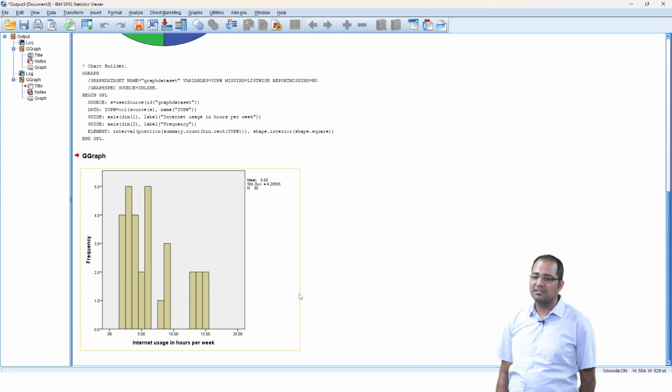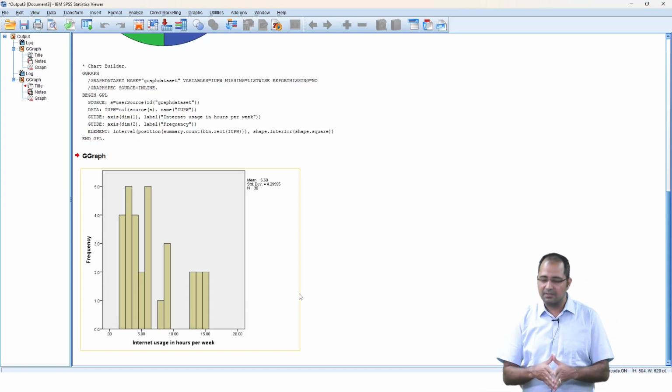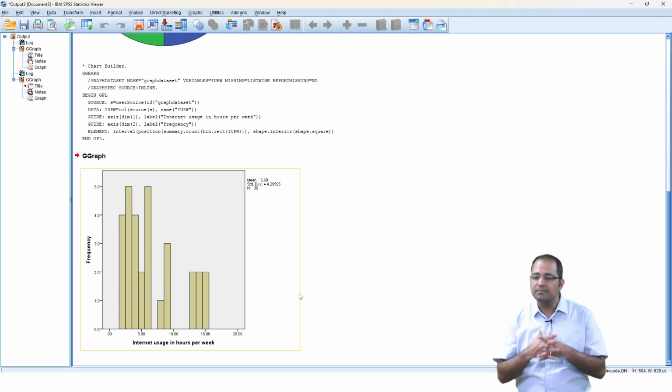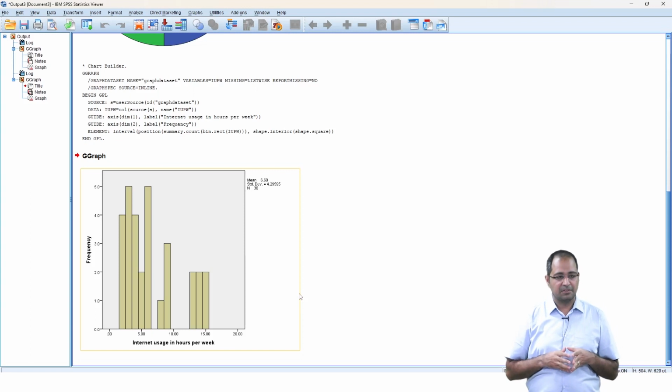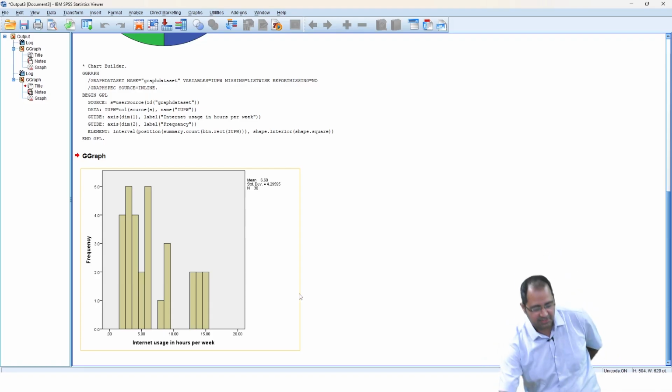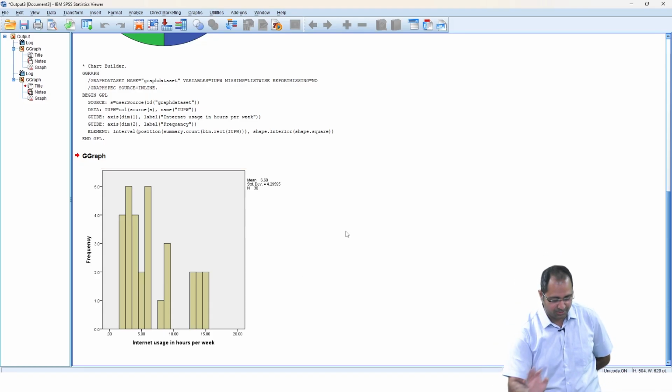So it doesn't look like a normal distribution, right, for this particular sample. You got it? Everybody has been able to draw it? It's very simple now once you know where it is, the chart builder. You don't require me also to now.